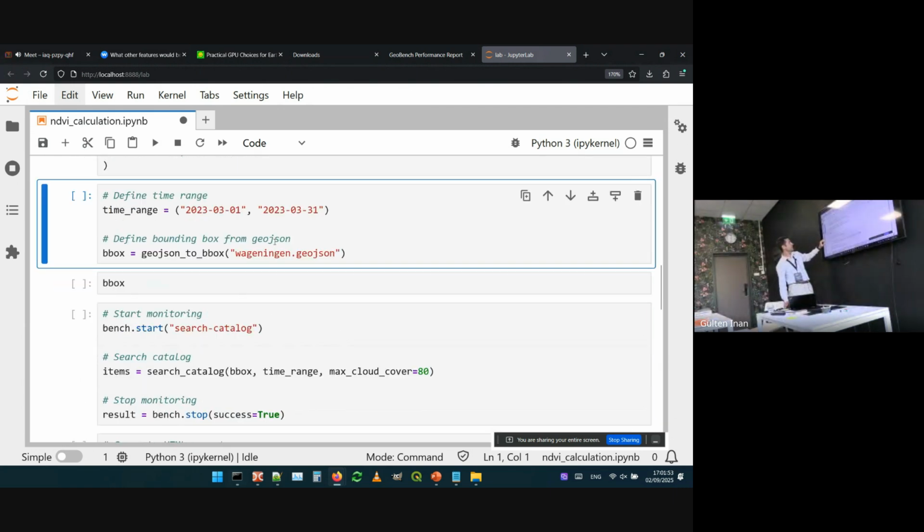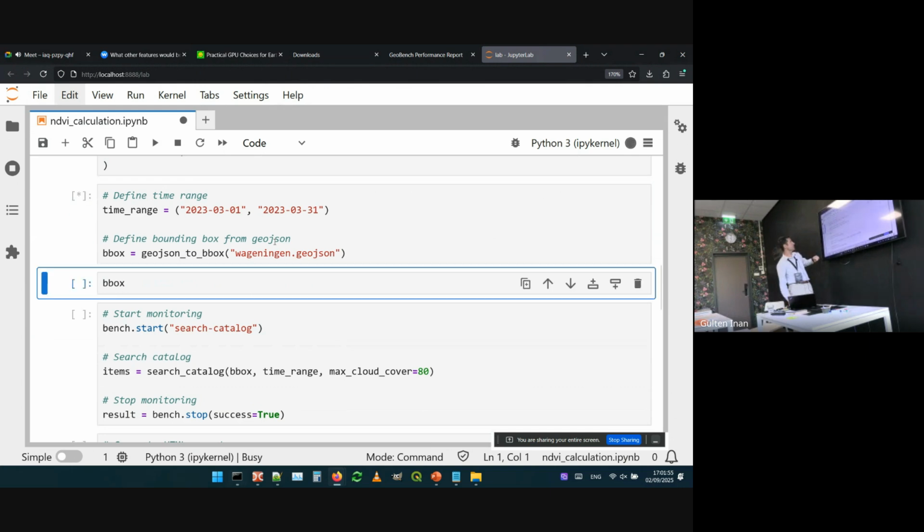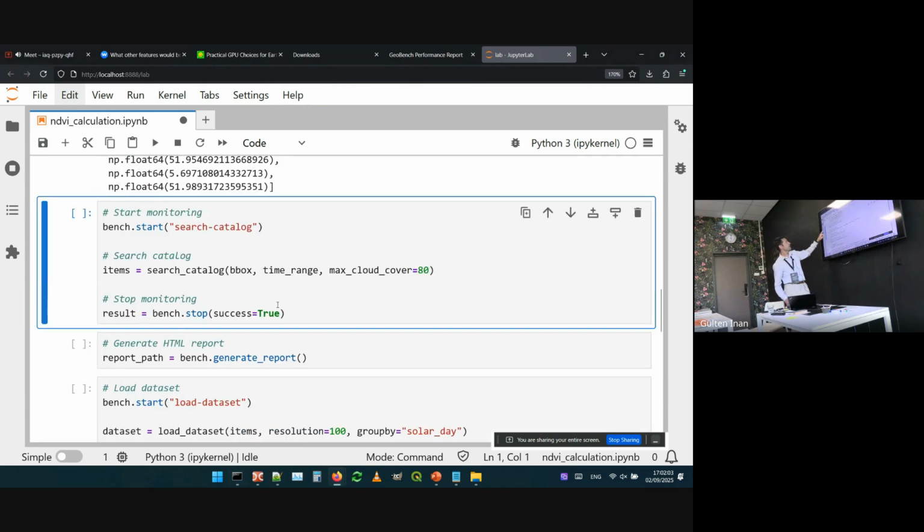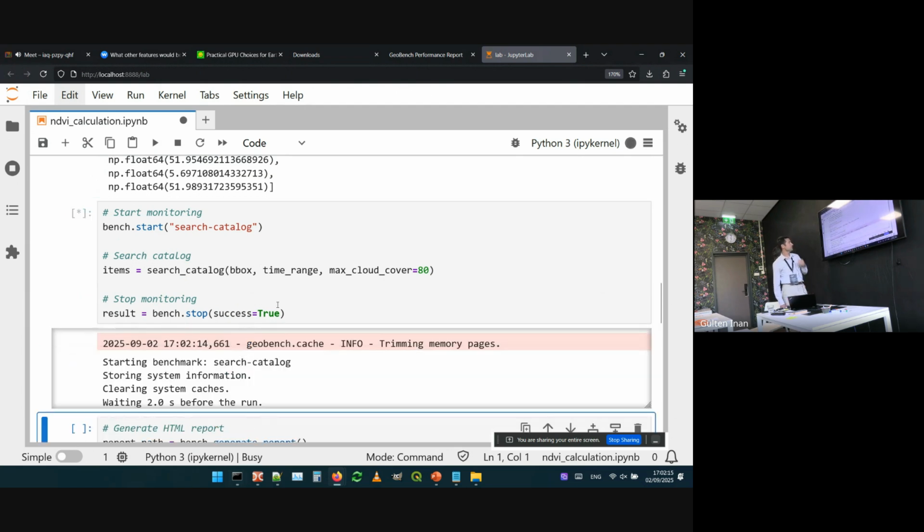Then we are defining the time range and also the bounding box. This is actually the Wageningen area for one month in 2023. To do the monitoring, you just start, indicate the name, do your work, whatever you do, and then stop it. That's it. So let's run.